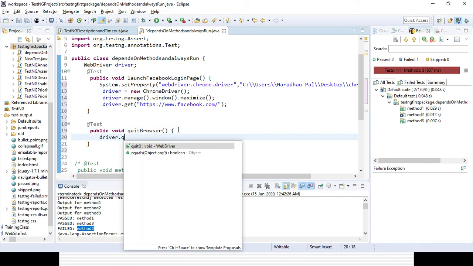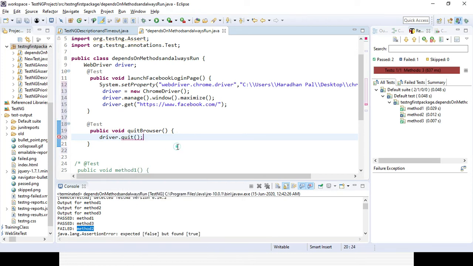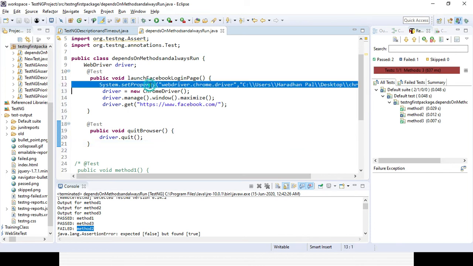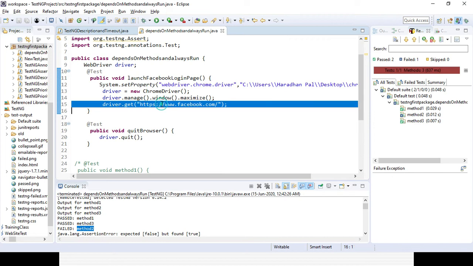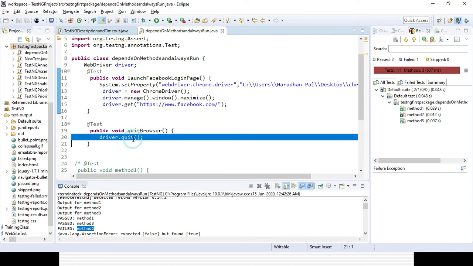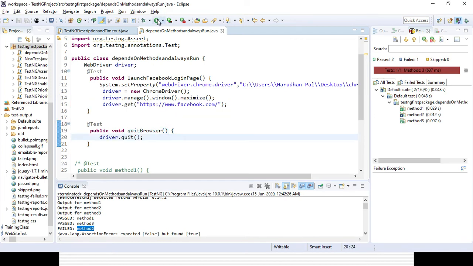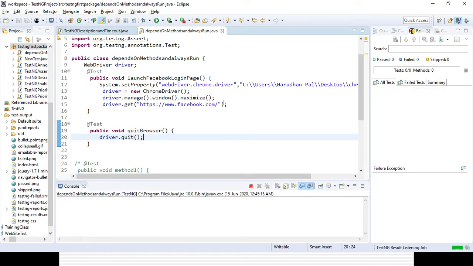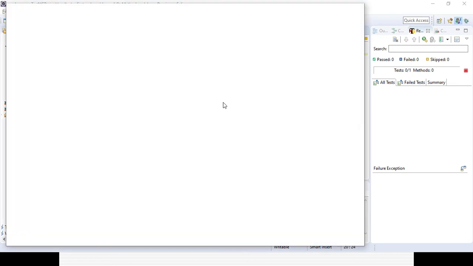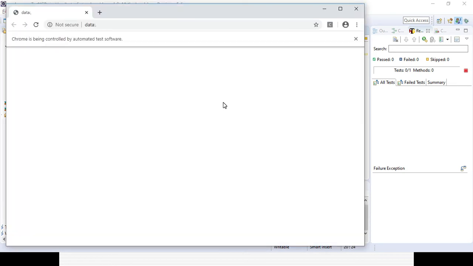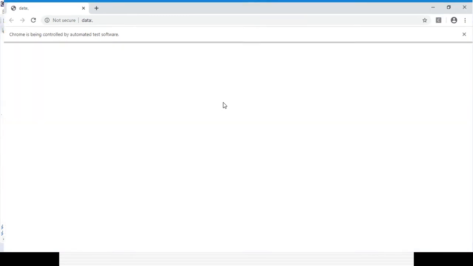Here driver will quit. Okay, so in the first test case I want to launch the browser, pass the URL for Facebook, and quit the browser. If you run the code, you can see it will launch the browser and pass the URL for Facebook. Once the page is fully loaded, it will quit the browser. So I have written two test cases, or the @Test annotation I have used 2 times, so it will be considered as 2 test cases.